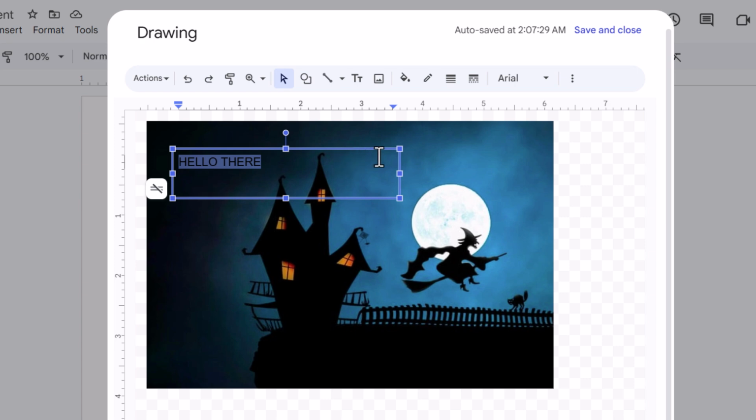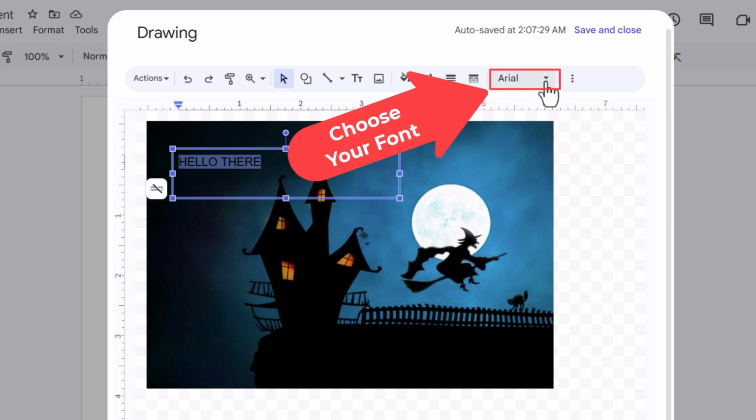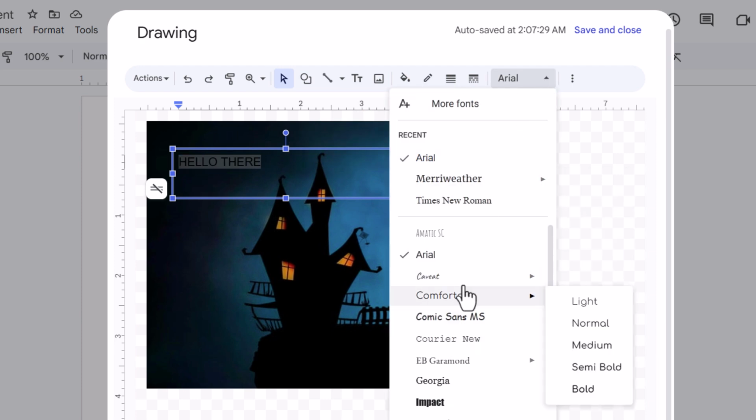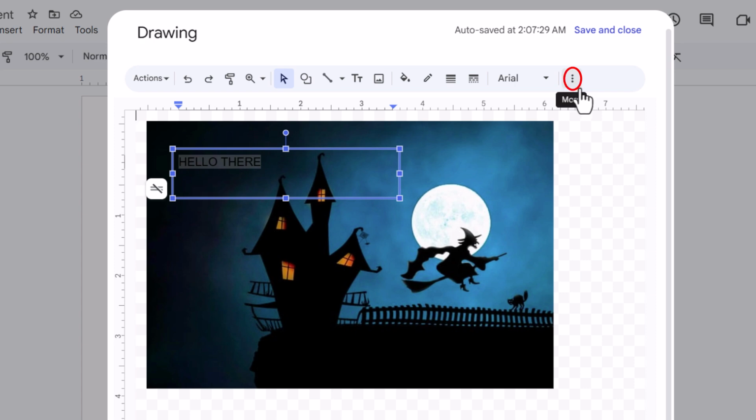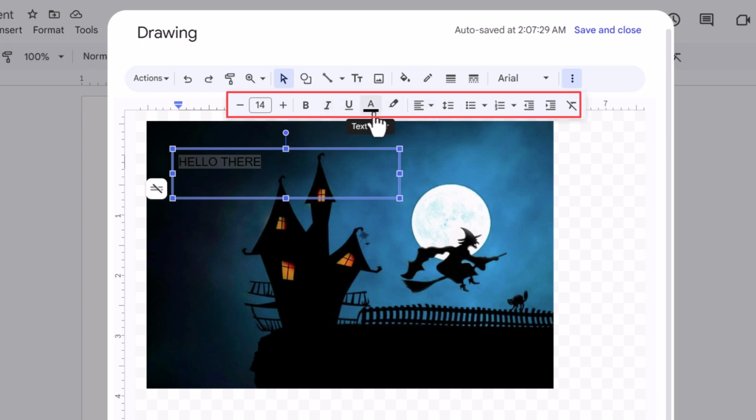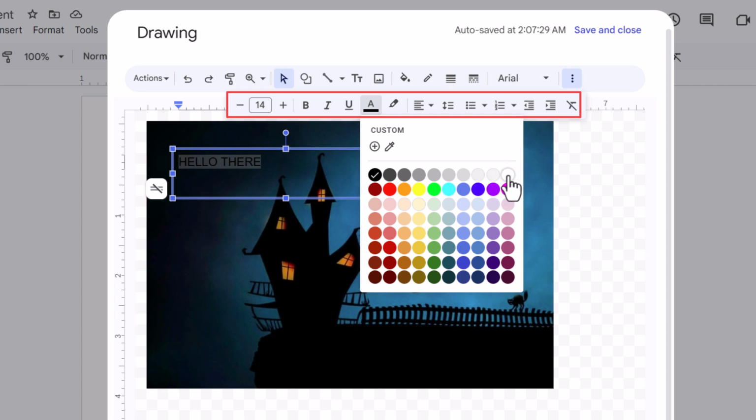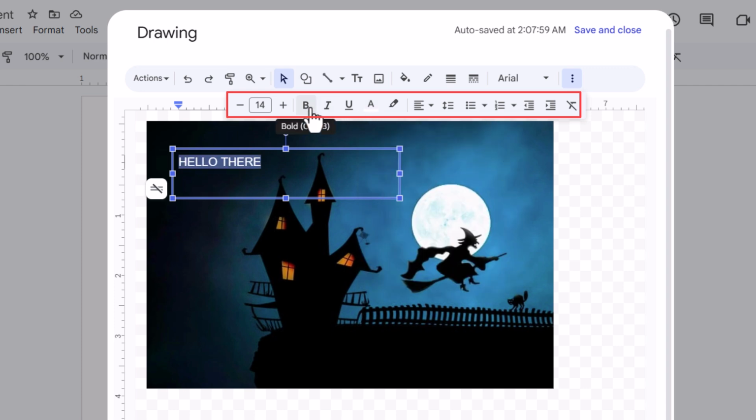Then I'm going to go back up to the top up here. In this area, you can change your font if you want. You can click the drop down, use a different font. I'm going to leave mine where it's at. I'm going to click on the three-dot menu here. And from here, I can change the text color right here. I'm going to go with white. I'm going to make it bold. And I'm going to increase the font size. Make it about right there.